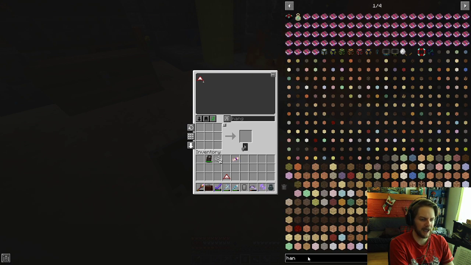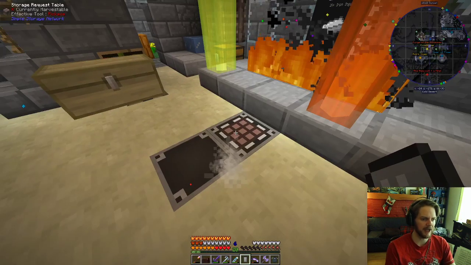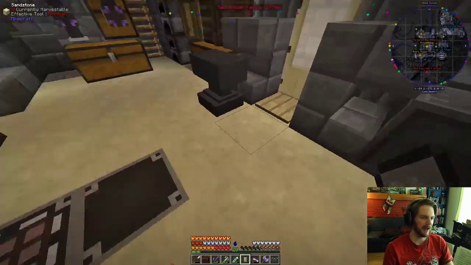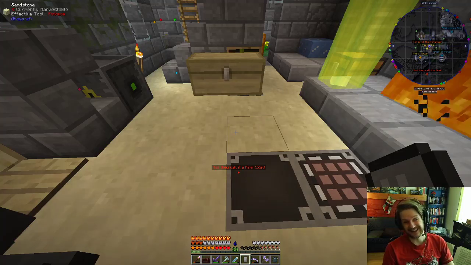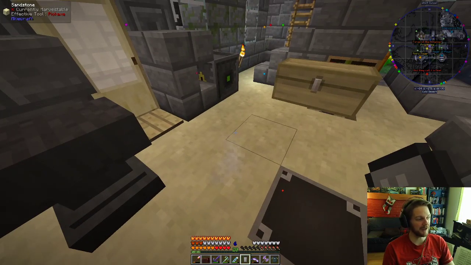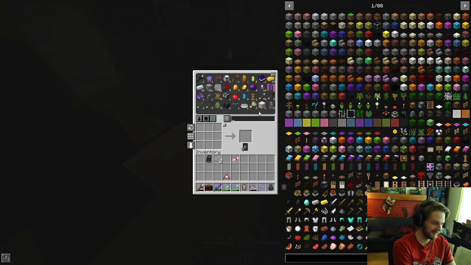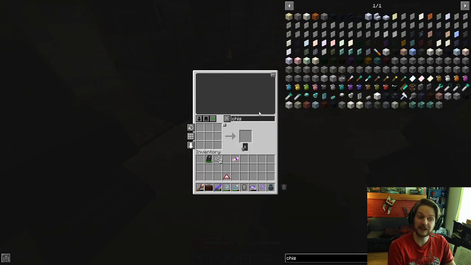So let's say I didn't like how this sandstone floor looks. It's kind of, I'll be honest, basic looking. I could make it look so much cooler. So I'm going to get something called a chisel. Oh, I don't actually have one.